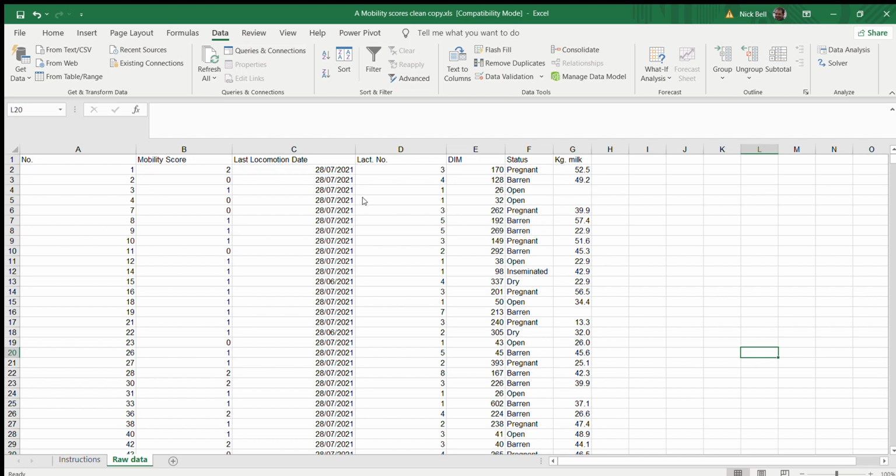Good morning. My name is Nick Bell, and I'm going to run through how to manipulate some data in an Excel spreadsheet using pivot tables. So here in front of us we've got some data exported out of Uniform using a report that I've written in their report writer.